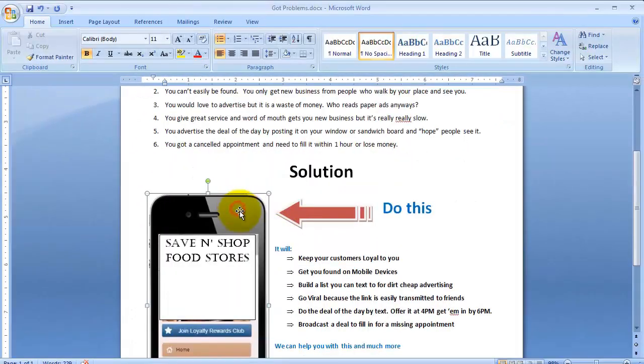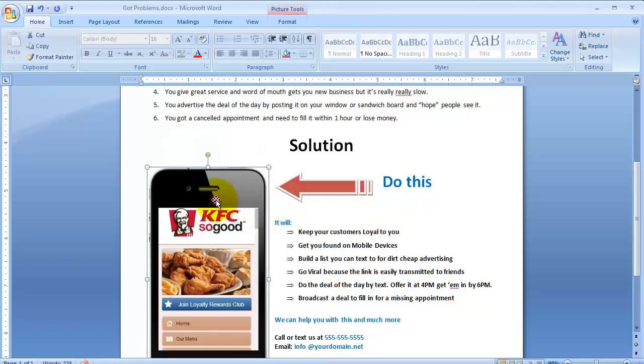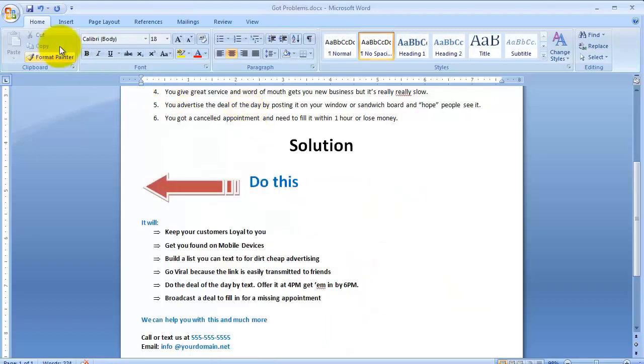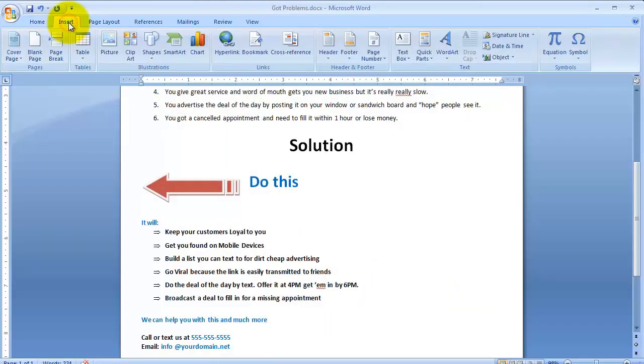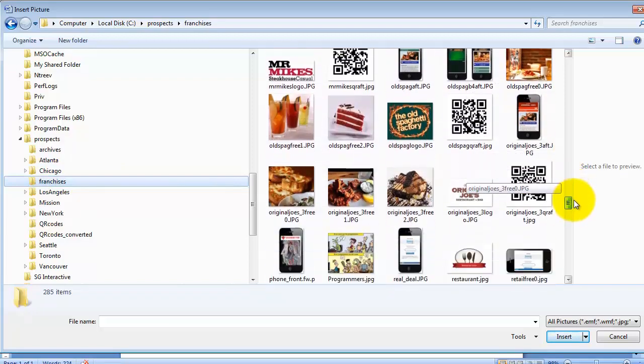Okay, as for this image here in the text box, well, I'm going to delete the text box. And we'll delete this image here. Now if we want to insert an image, we go like this, insert, picture. And I've got some pictures stored in a folder here, so we'll scroll down and take a look.